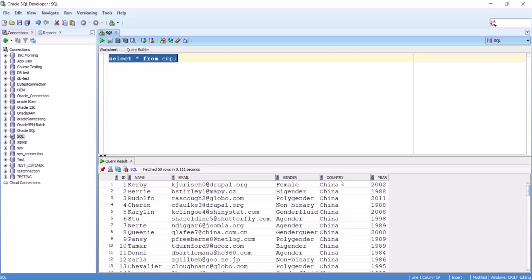One condition is the country should be China. Second condition is the gender should be female. So we are concatenating these two conditions. In that case, we can use the AND operator. Let me show you how you can use that.